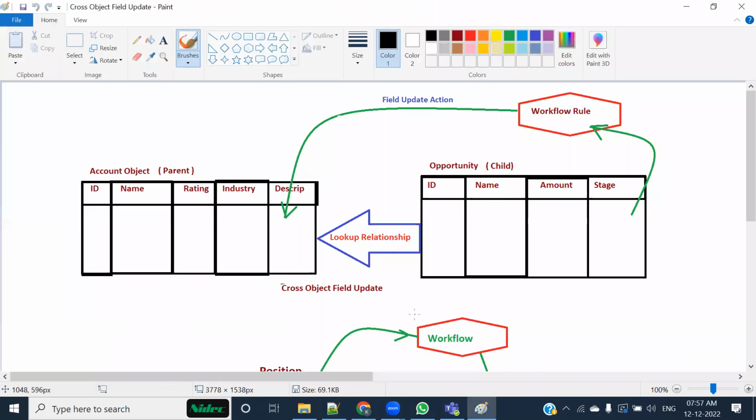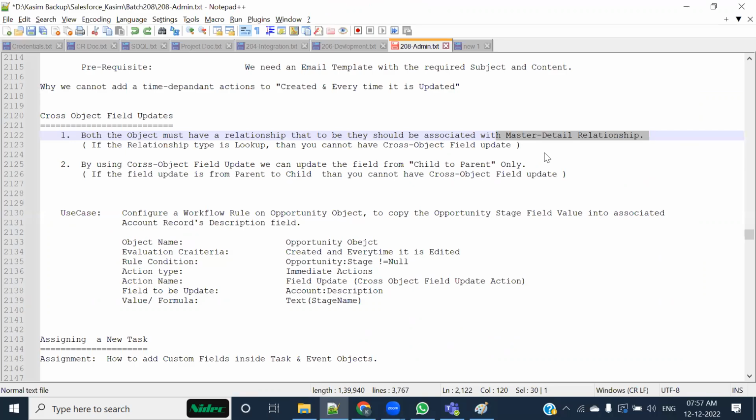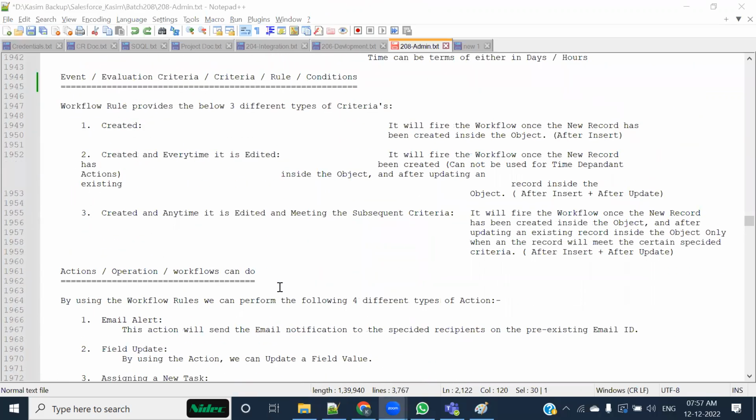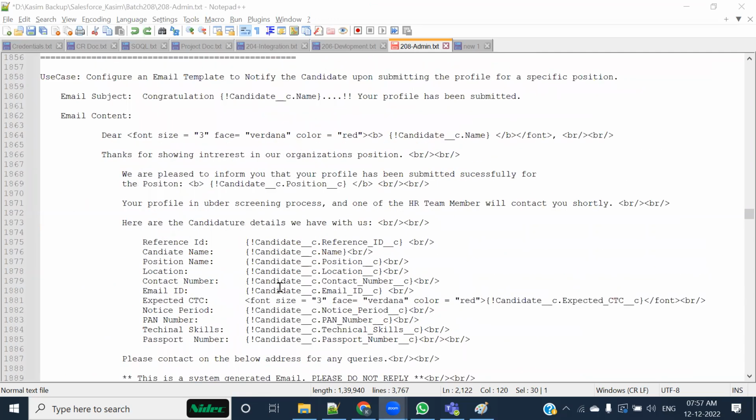Now, between account and opportunity, there is no master detail. Actually, there is a lookup relationship. But if you remember, I told you something special about this relationship. Can any one of you please tell me that? You can unmute yourself now. Can any one of you please find what is special between account and opportunity?